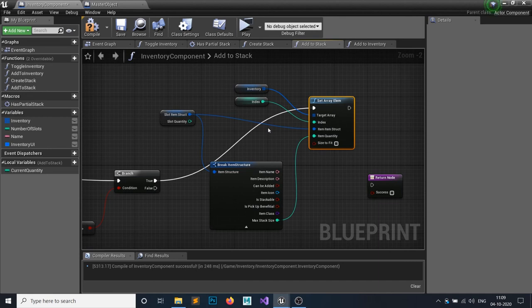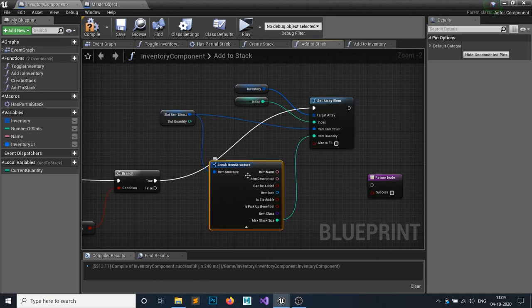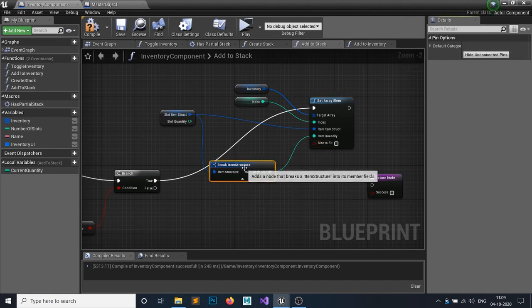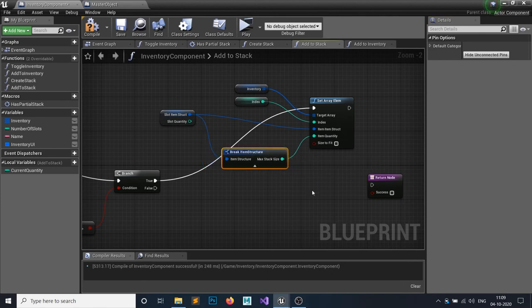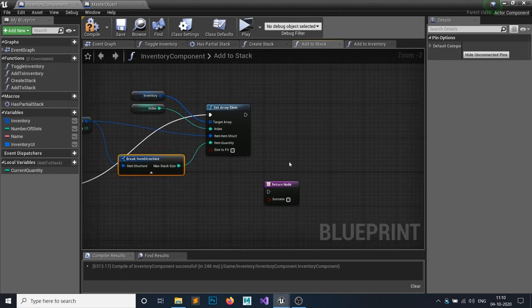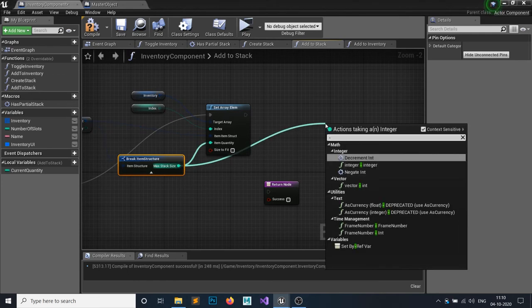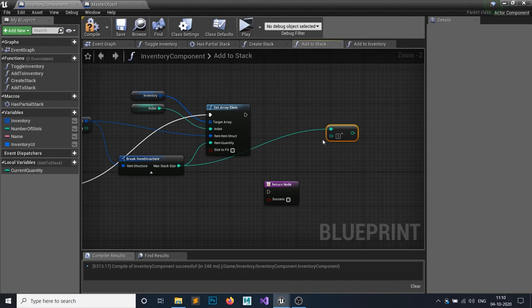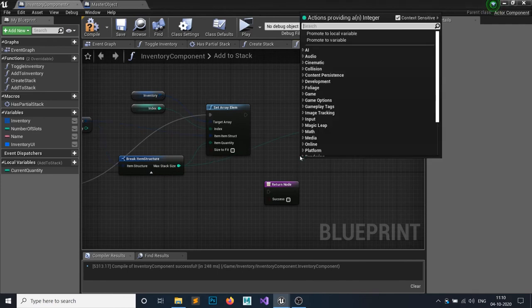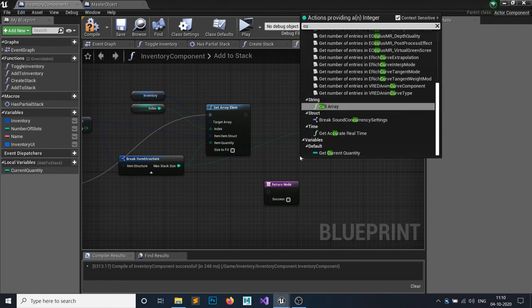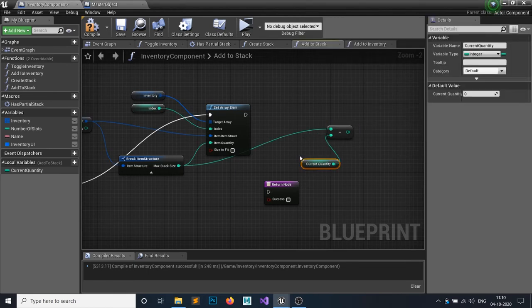And this is all. So if you click on this, you can just hide the uncombined field so it looks more good. So we have done this thing. After adding, what we want to do is get this maximum and minus it. So integer minus integer, and what we want to minus it is our current quantity. So current quantity, the local variable we have just made, right?